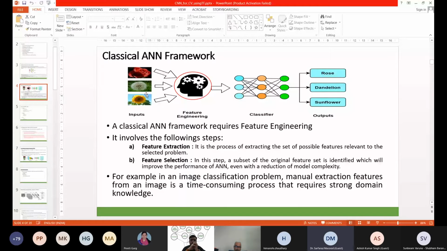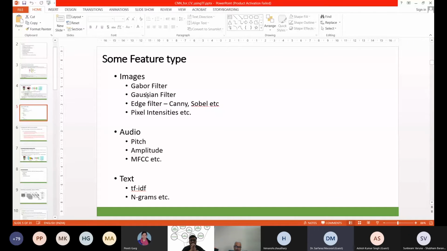Whatever domain you're talking about, you have to apply the corresponding one. For images, I can have numerous features. I can apply a Gabor filter and get some features from it. I can apply Gaussian filters and get some features. I can apply edge detection filters like Canny and Sobel. I can use pixel intensities, etc. So there are numerous features. First of all, I need to extract these, and then I need to select the best of them, and so on. There are methods for that.